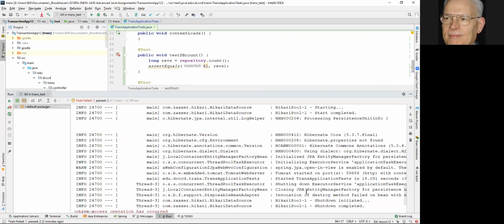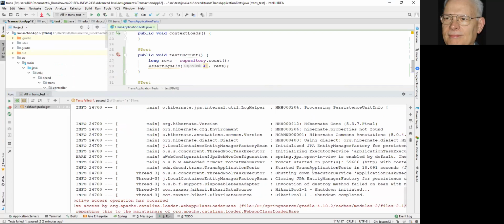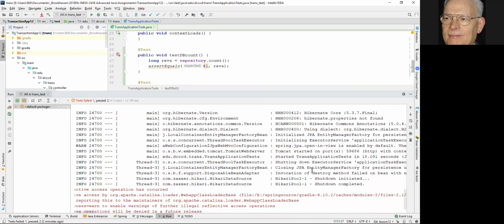There's Hibernate. Initializing the JPA EntityManager factory for persistence. Okay, yeah, we got it. Oh, those are those darn warnings. And so it's using Spring JPA Open in View, which is enabled by default.